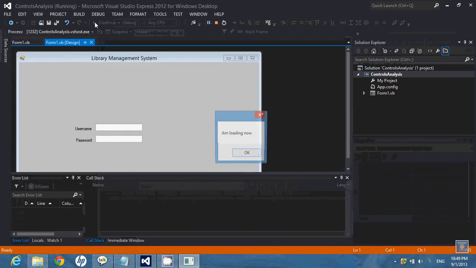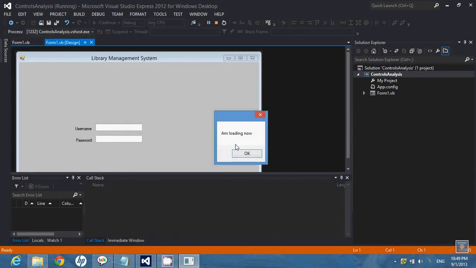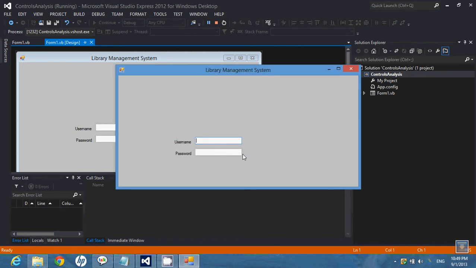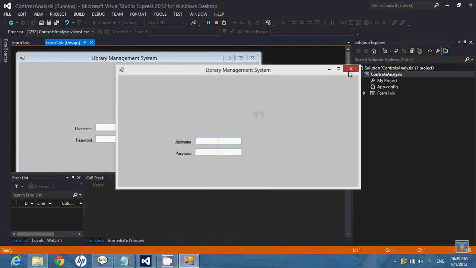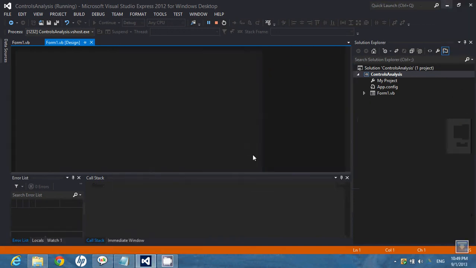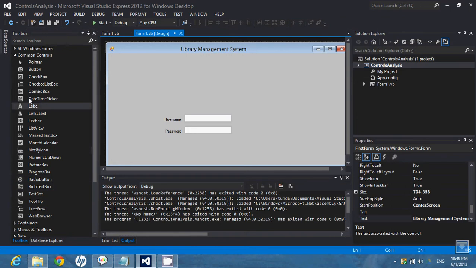Oh, taking some time. Good. If you're following from the previous video, this is just showing the username and password. We'll need a login button here. Closing now. That is the form property. So I can bring up a button.